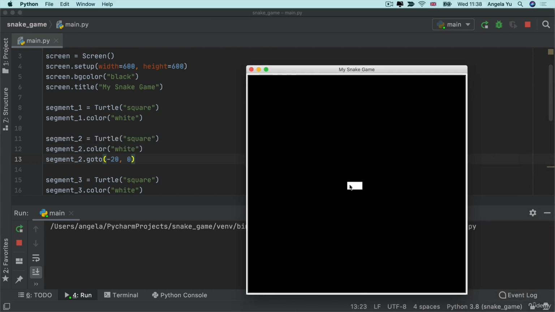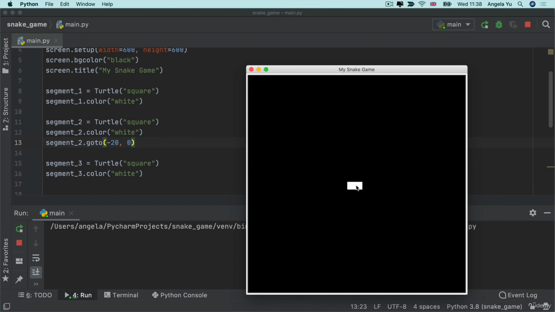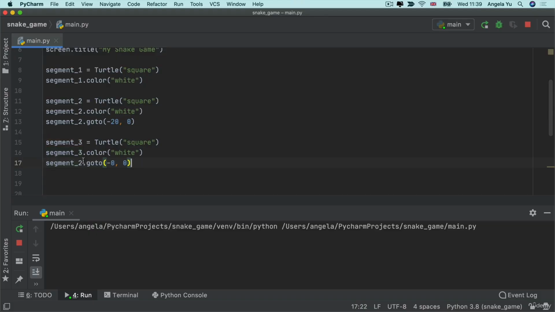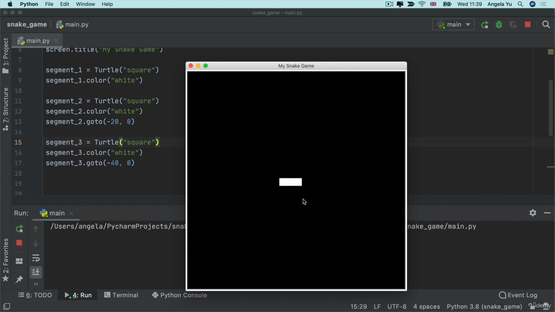Now let's take a look at the result of this, and you can see we've now got two squares lining side by side, but the third square is still at the center. So the third segment is going to be shifted a further 20 pixels. This is centered on 0, 0. This is at minus 20, 0. Then this has to be at minus 40, 0. So let's tell our segment 3 to go to minus 40, 0. And this is what we see. Did you manage to achieve this, or did you do it in a different way?